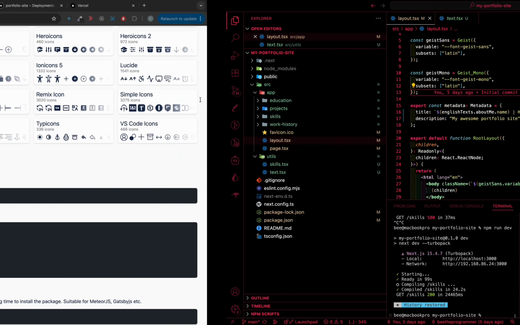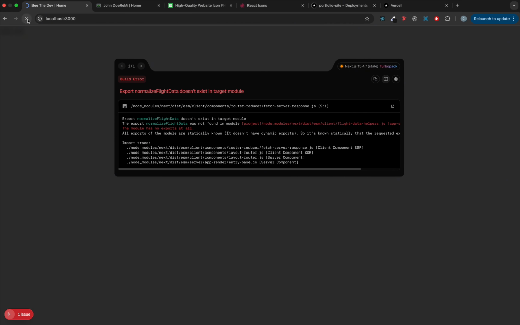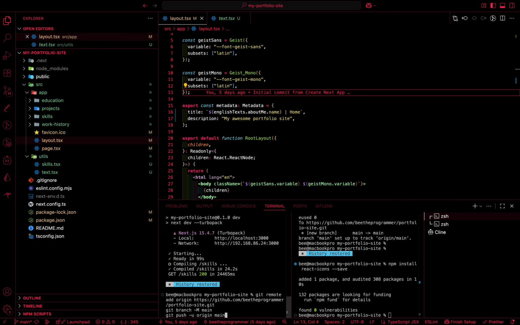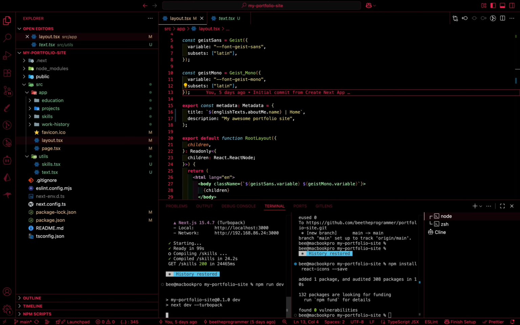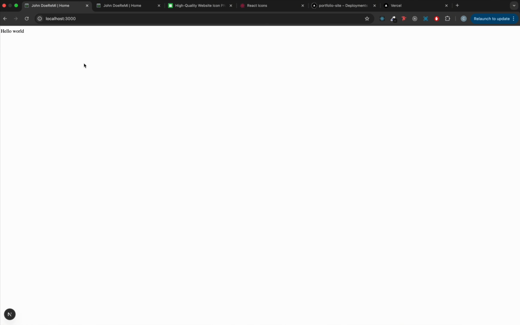Good. If we go here, since for some reason the server stopped working, I'm just going to rerun the server here. npm run dev. Okay, looks like the server is back up. I had to restart it, and it's working. Good. We have the title working, and the description is there, and the icon is there.